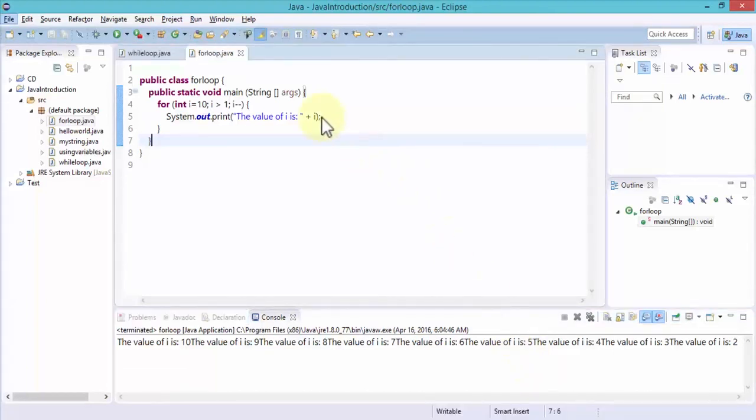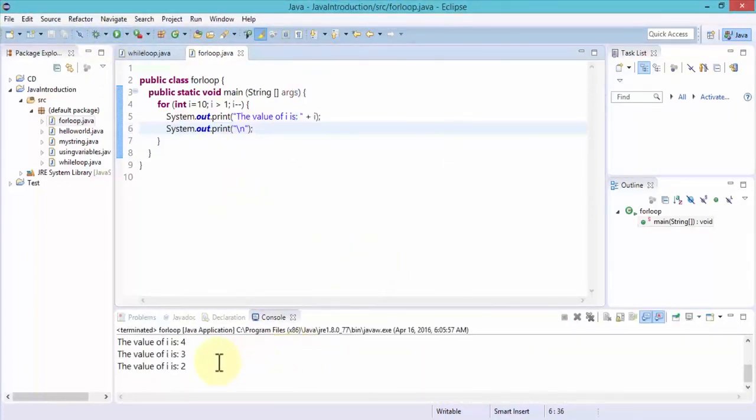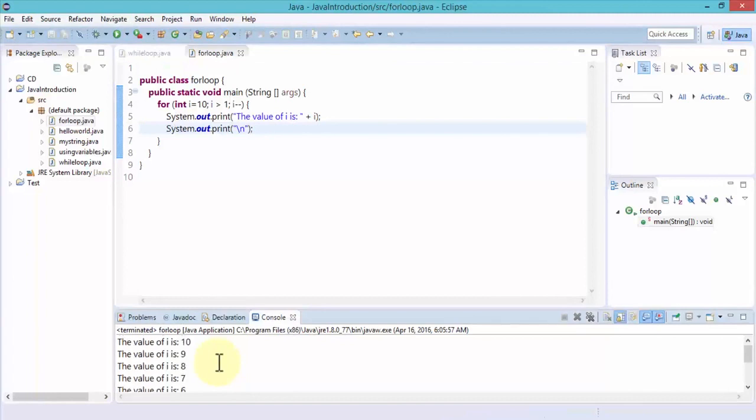So if I were to, for example, go up here and add another line, just do the System.out.println for a new line, okay? And rerun the code, click OK, and this time you'll notice below it's going to say the value of i is 10, 9, 8, 7, 6, 5, 4, 3, 2, and so on. So this way, a for loop simply iterates until the given condition is met and the range is completed.